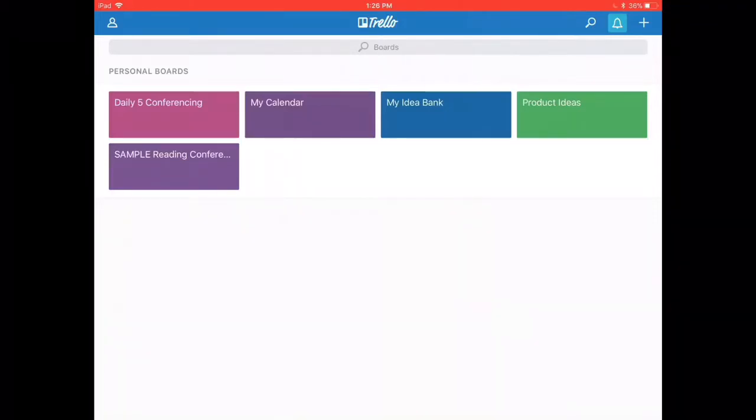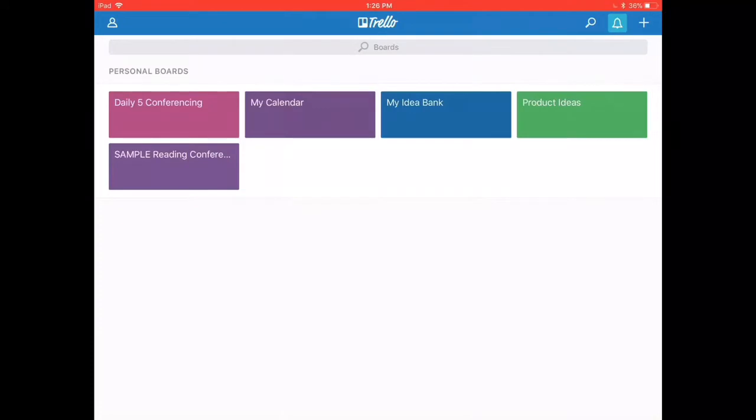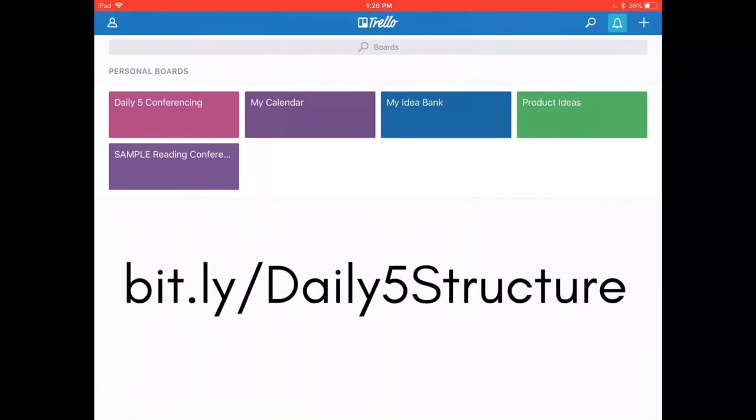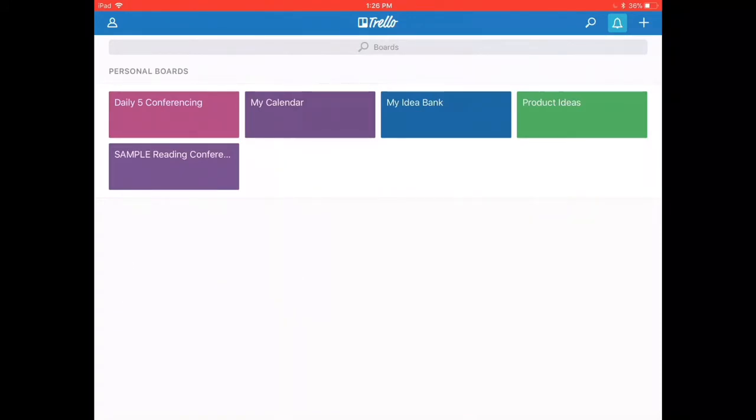I'd like to show you how I'm using the free Trello app to document my student reading conference data. I use the app on my iPad, but there are additional features on the desktop version that I'll show you in my blog post. I use the Daily 5 structure and do most of my reading conferences in one-on-one sessions.